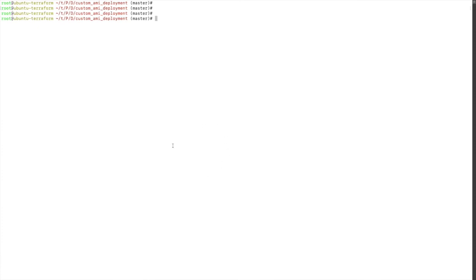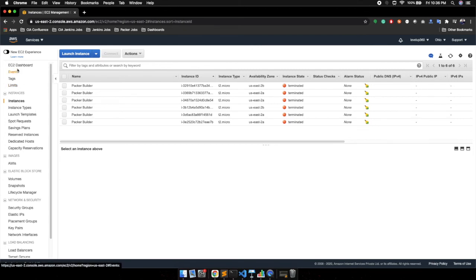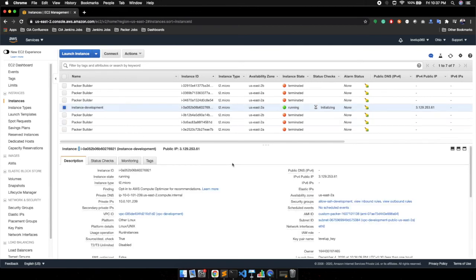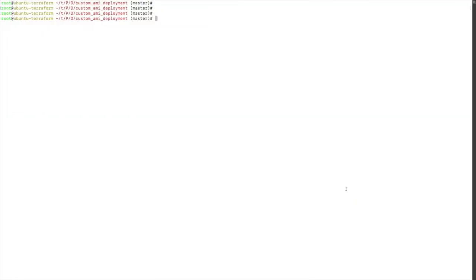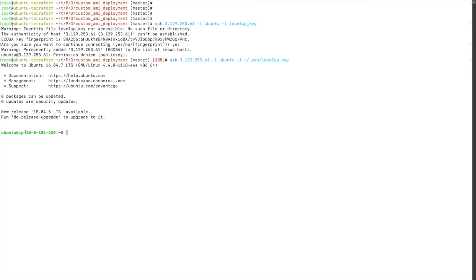As soon as the resource creation is done, you need to go to the AWS, go to the EC2 instances, and we have the running instance development. Let's copy the external IP of this instance and log in: ssh -l ubuntu -i your key. Hit enter, put yes, and it is saying permission denied. Actually, I need to provide the complete path of my private key, which is like this. Hit enter, and you can see we are inside the machine.